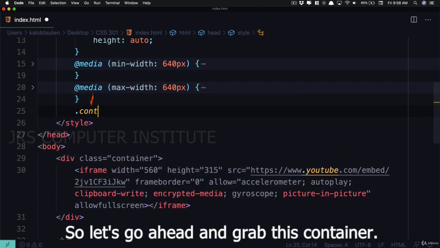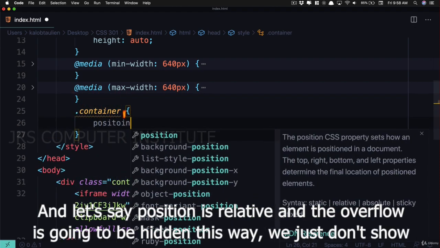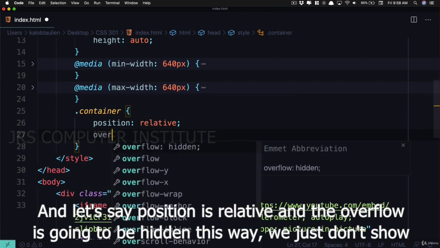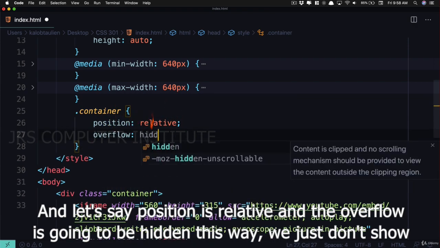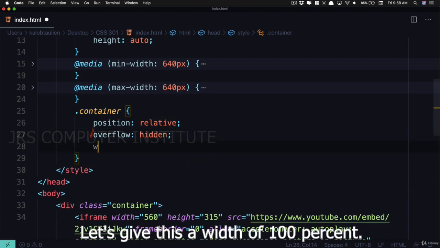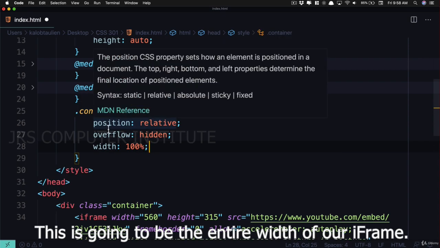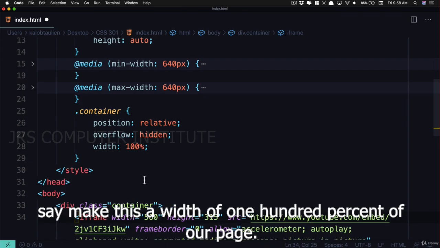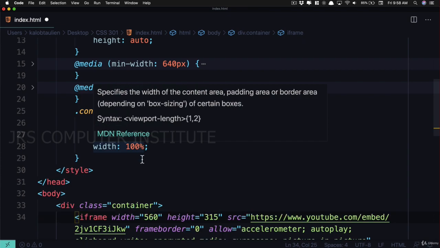So let's go ahead and grab this container and let's say position is relative, and the overflow is going to be hidden. This way we just don't show anything that's outside of this box. Let's give this a width of 100%. This is going to be the entire width of our iframe. So instead of saying, hey, respect the width of 560, eventually we're going to say, make this a width of 100% of our page.